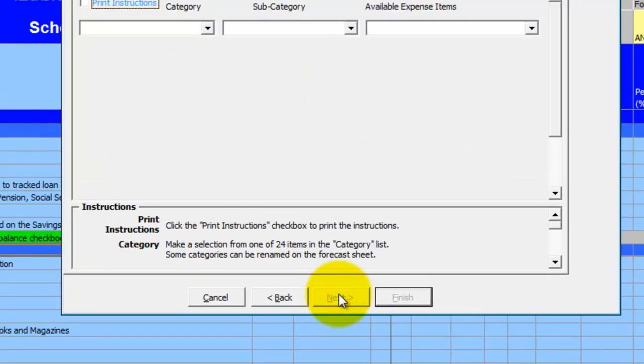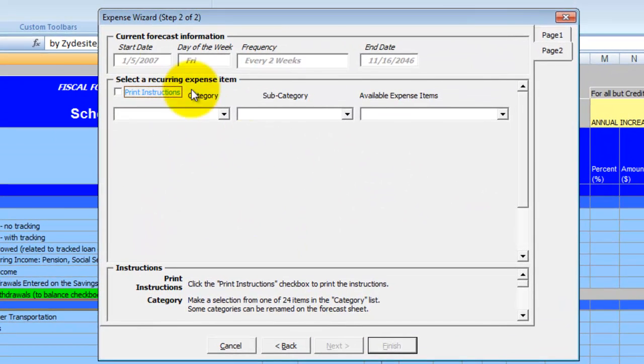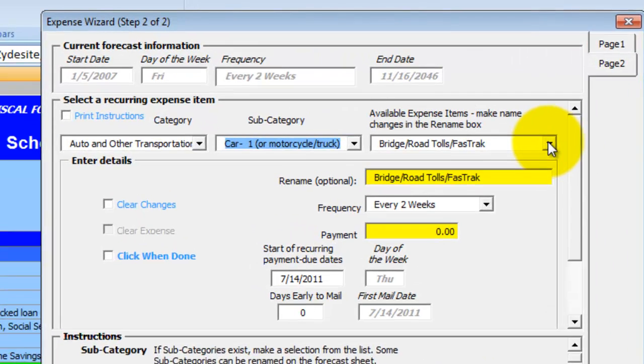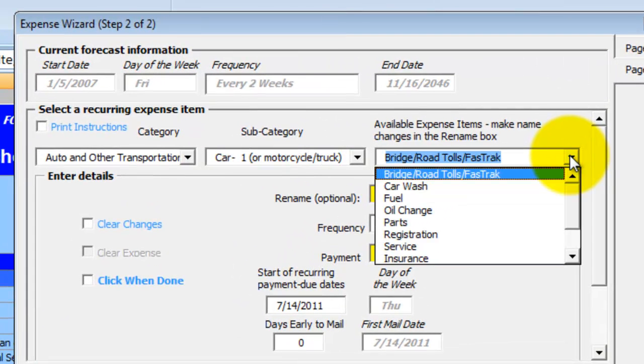Click the next button to go to page 2, and the forecast values you set up earlier are displayed at the top. We select Auto and Other Transportation category and get the first entry under the Car 1 subcategory. We'll have to change subcategory name on the forecast sheet later.